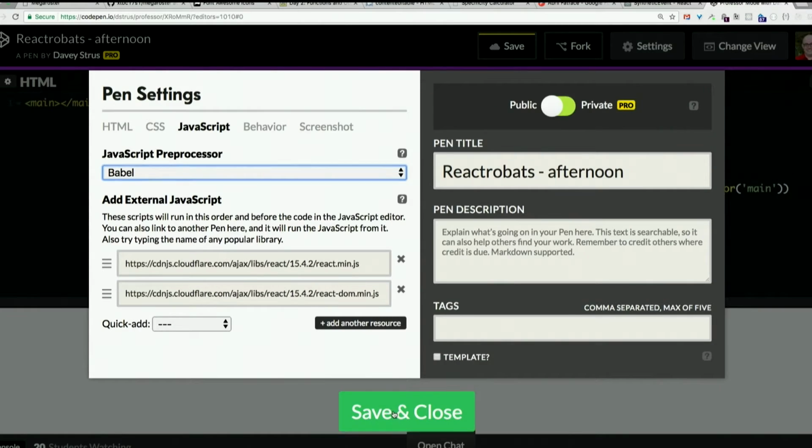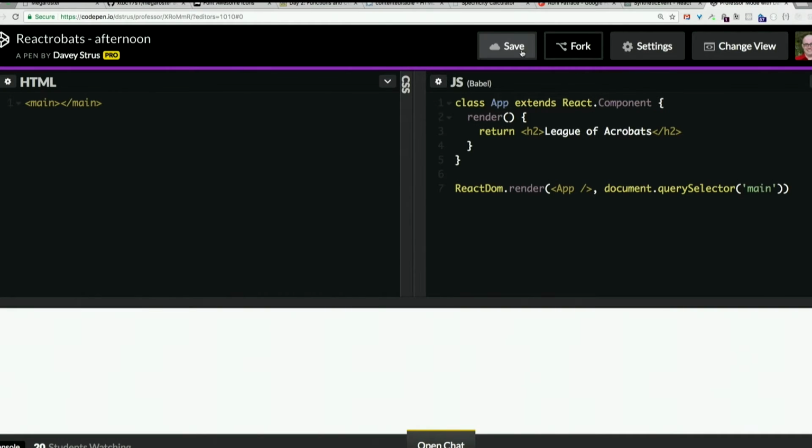So having done that, we will see nothing still happening. Why is nothing still happening? Babel, React, React DOM. Sure is. Yep, case matters, folks. There it is, League of Acrobats.